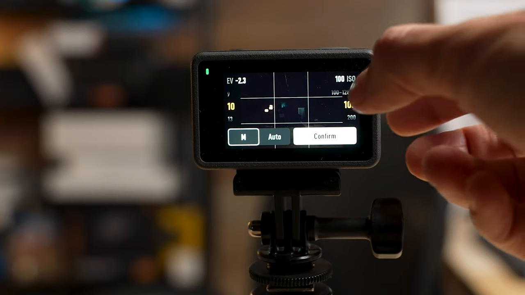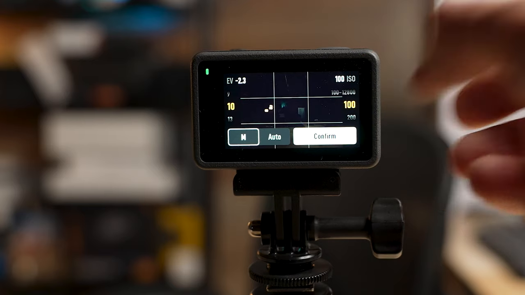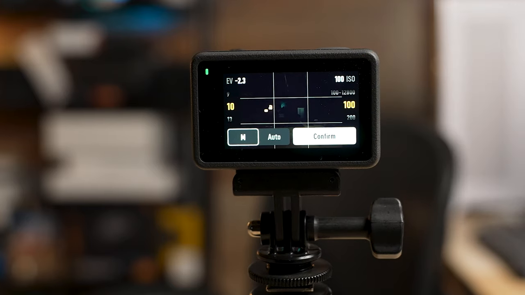Next thing you want to do is over here for ISO, you want to drag this to just 100. You don't want it on any of the ranges. You want it at static 100 because that's going to give you the very best results. It's also going to allow the camera to go to a longer shutter speed, which is really the key with getting great long exposure photography.